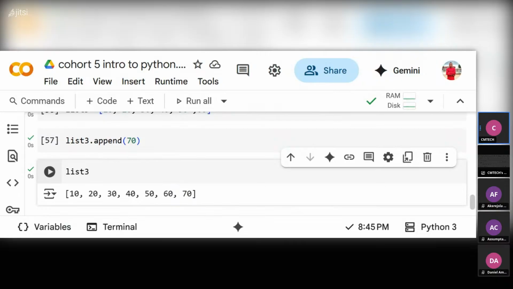Now we can insert. There's a word called insert. Insert requires two things: the index location, that is the index number, and the item we want to add. That is insert for you. Append does not need your index location, but insert needs your index location and the item you want to add.